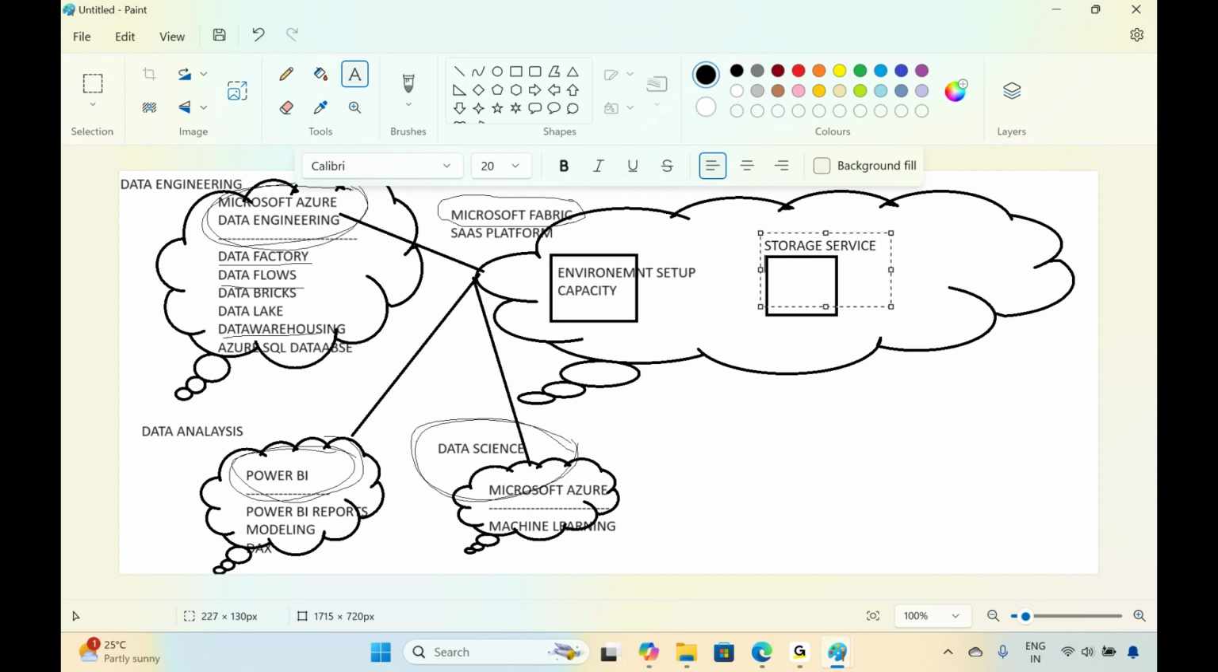Then, as a part of the storage services, we have a lakehouse, we have a data warehouse, and we have a KQL database. These are the three different kinds of storage services available.